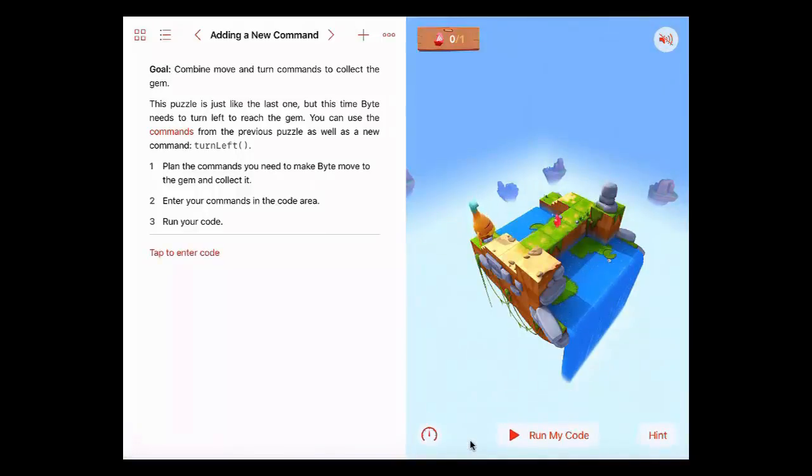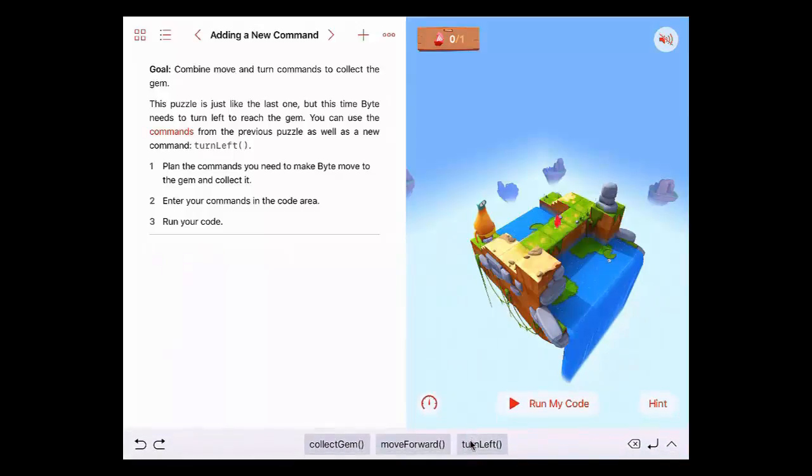Okay, so you can read the directions. Okay, this time Byte needs to turn left to reach the gem. You can use the commands from the previous puzzle as well as a new command, turn left. Okay, so some directions there. And so I'm going to tap where it says tap to enter code. Okay, and you see I have some code there at the bottom.